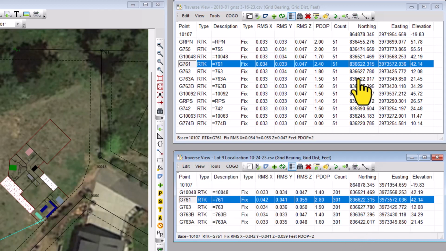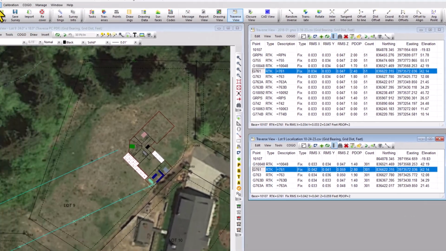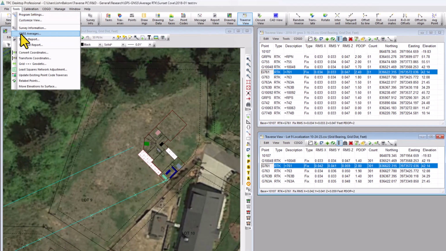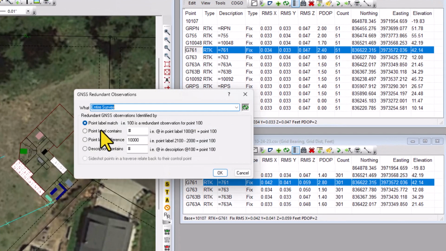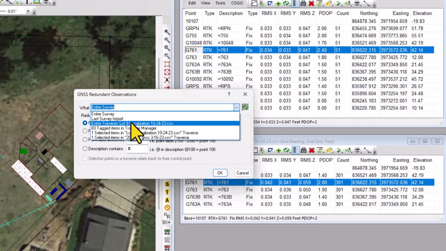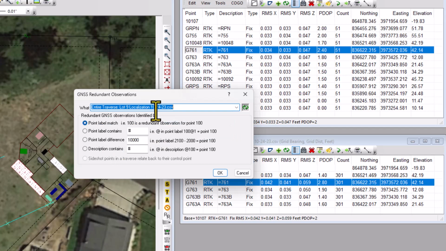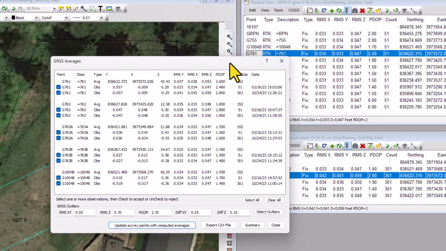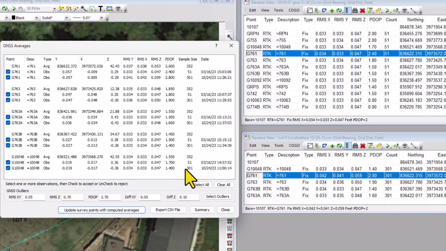I wanted to show you these two traverses because I want to go back to the GNSS averages tool. And again, we can say, how am I going to relate the points? And I'm going to tell it I want to do this entire Lot 9 localization that we did in October. And I want to say if the point labels match, that's how we specify the observations. And we're going to be back at that same exact table here now.